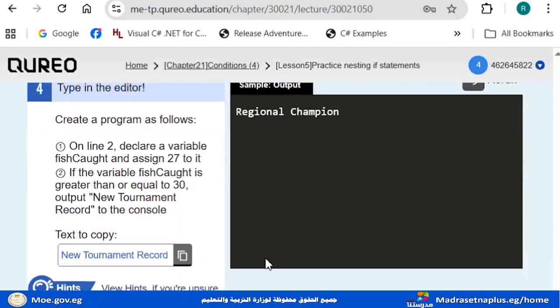Now on line 2, declare a variable fishCode and assign 27 to it. If the variable fishCode is greater than or equal to 30, output new tournament record to the console.